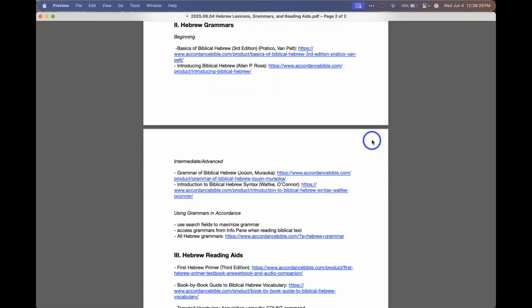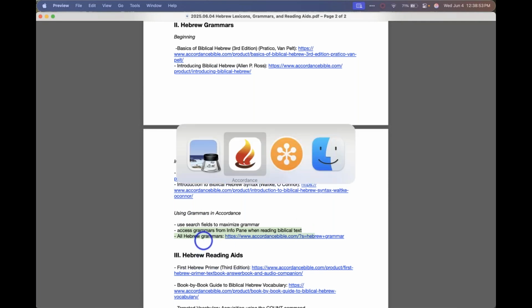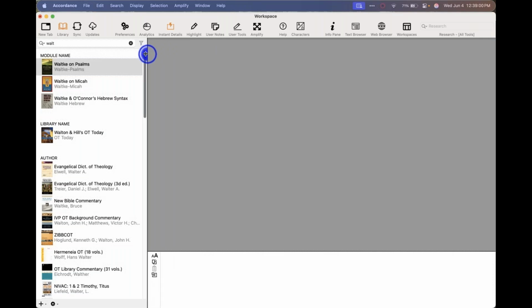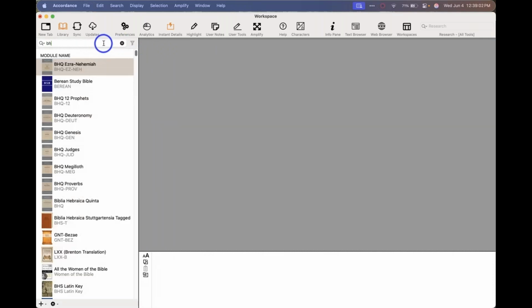As far as how to use grammars, similar to lexicons, we may be starting with the tool itself and using those search fields or browsing. We may also be starting from the biblical text. Just like with lexicons, we used live click to get in and out of different lexicons. Here we're going to use the info pane to get in and out of different grammars when reading the biblical text. We've got a webinar on the info pane that goes into greater detail. It's a whole hour on the info pane if you're interested in that.